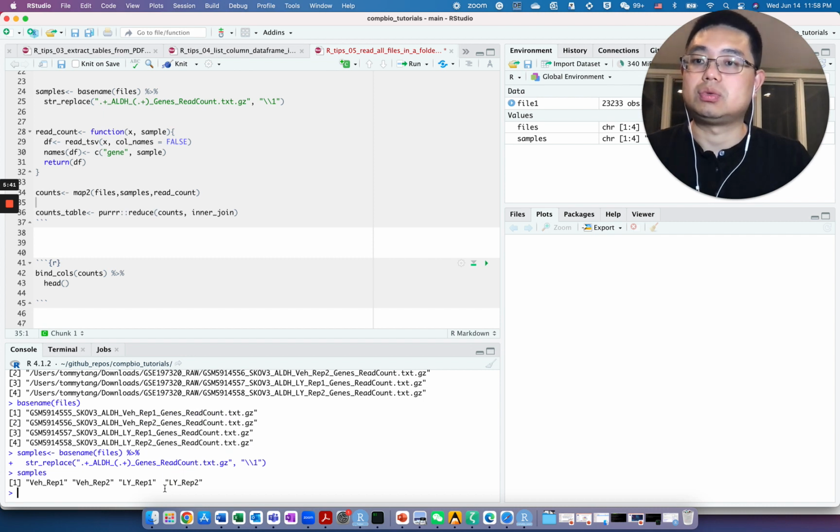So you want to actually replace x1 with gene and x2 with sample ID, in order for you to combine all the counts together into a single data frame. To do this, you just need to write a simple function here. x is the path for that file, and sample is the sample name for that file.